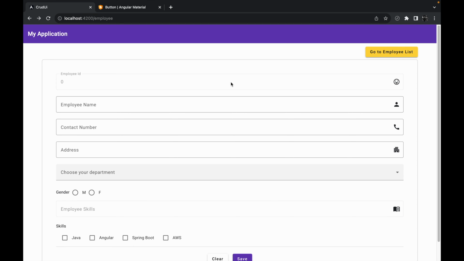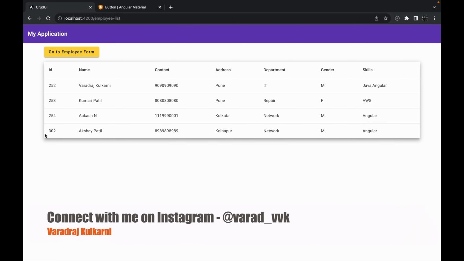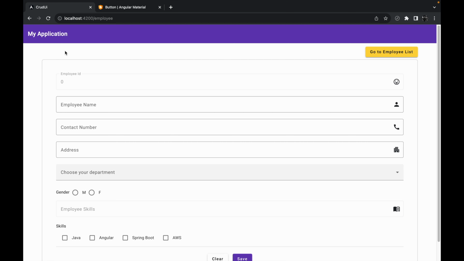So we are going to create one button on this employee creation form, with the name Go to employee list. Whenever we click on it, it will take us to a new page and we will be able to see the details of all the employees that we currently have in the database. For this we are going to use an Angular Material table, and this is how we are going to show the data. There will be one more button also: if you want to go back to the employee creation form, you can just click on it and come back.